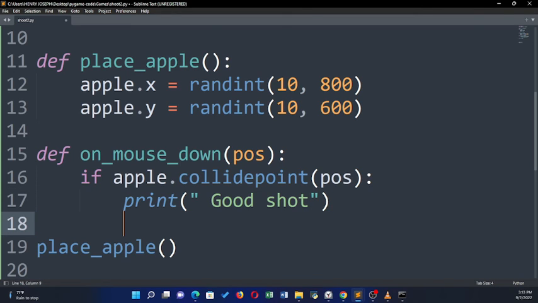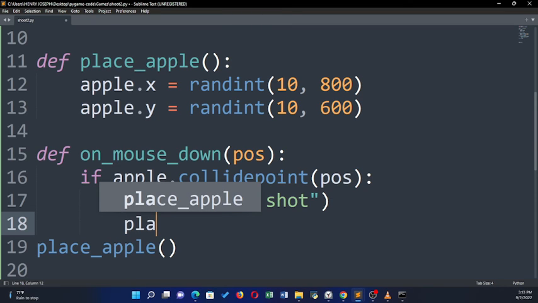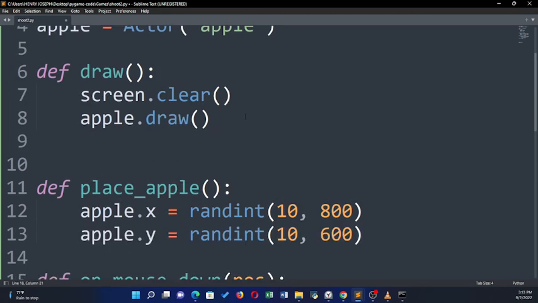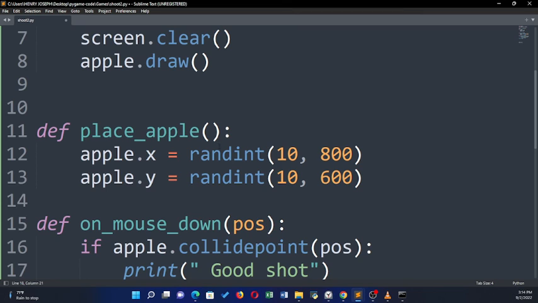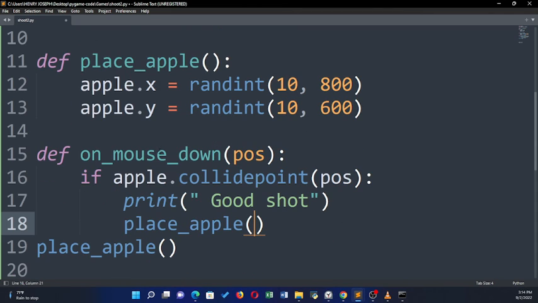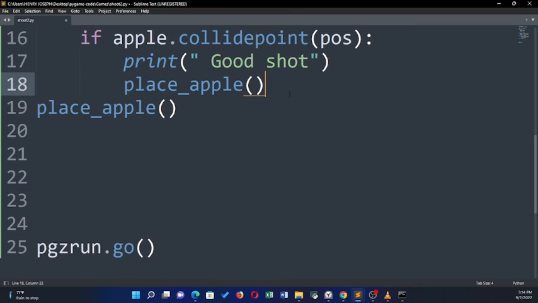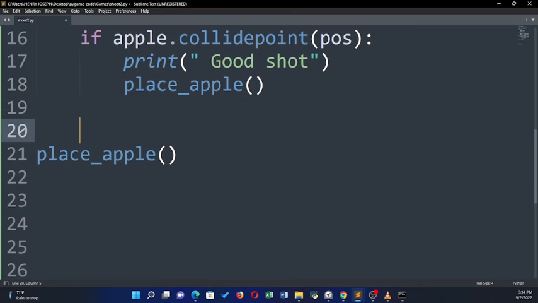After the person has made a good shot, I need to change the position of the apple and put it in a new position. To do so, I'm going to call the place apple function. What this does in Pygame Zero is, when you rerun the apple position and the x and y coordinates of the apple change, the apple will be placed in a new position. So it's like the apple will disappear from the screen. After that, I'm going to say else.